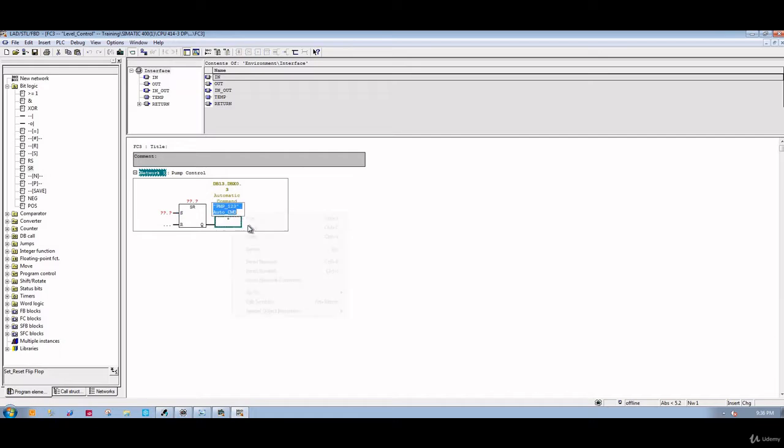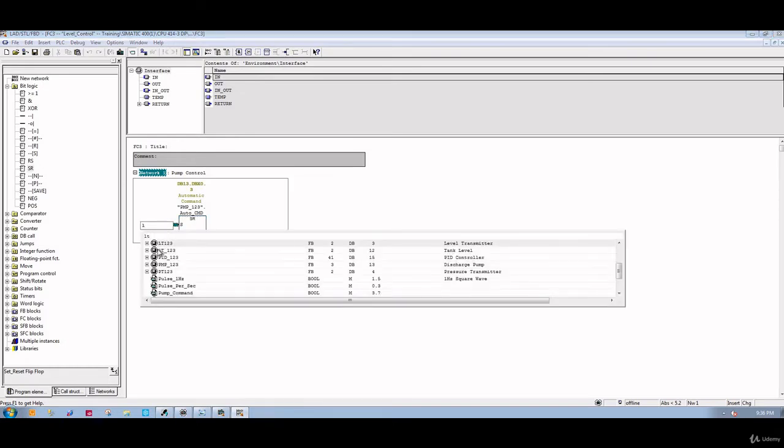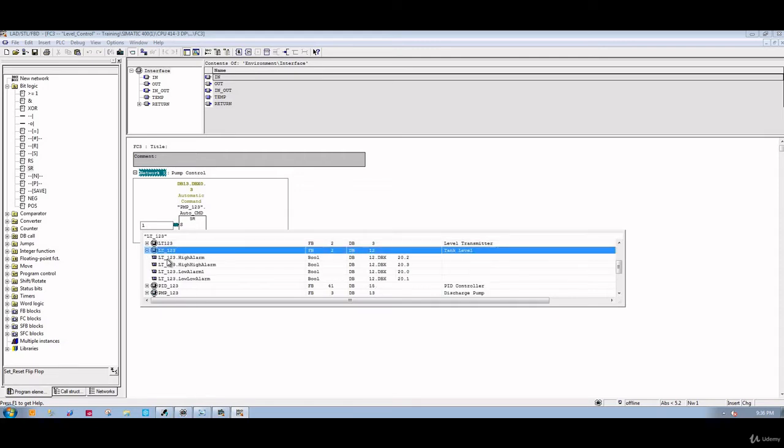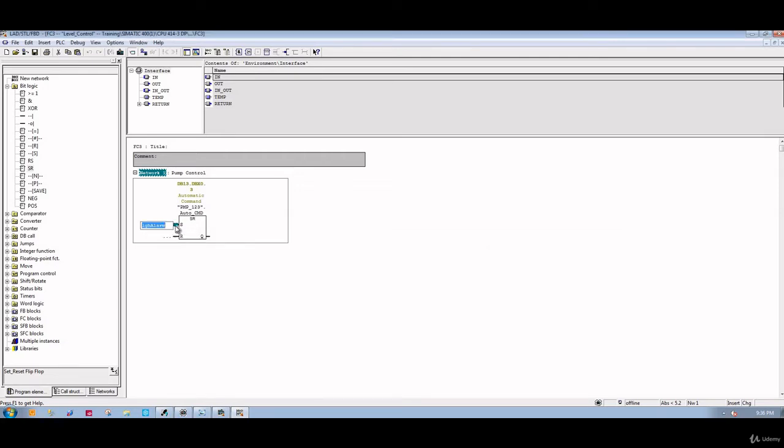I'll make a set reset. Copy here. We don't need this here. Okay, so set reset what? Set reset the auto command for the pump. When to set the auto command to 1? When do you want to start the pump? I will start the pump as long as the level gets a high alarm. So I put here LT_123 high alarm. Once it gets the high alarm, it will start the pump.